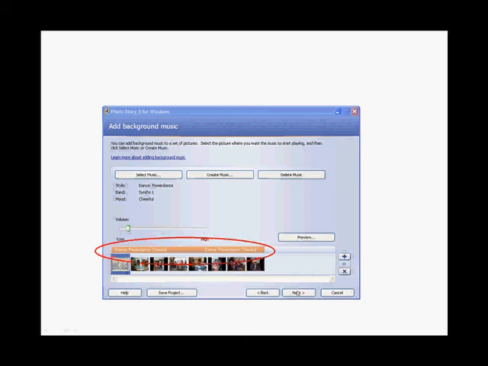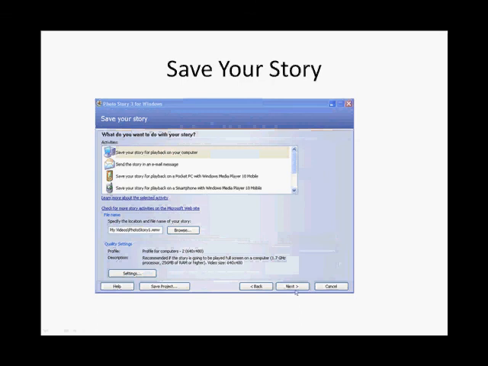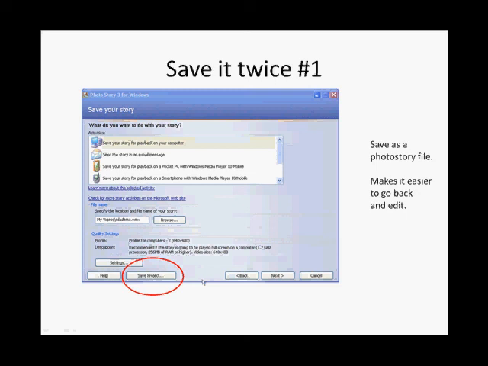Okay, so then we're going to go to the last step by clicking on the next button, and we typically are going to play this on a computer, so we're just going to leave that there. And then we need to save our story. So the first time we want to save our story, we want to save it as a project, and that means it's a Photostory file, and it's going to make it easier to bring it up again in case we have to go back and make any changes or any edits.